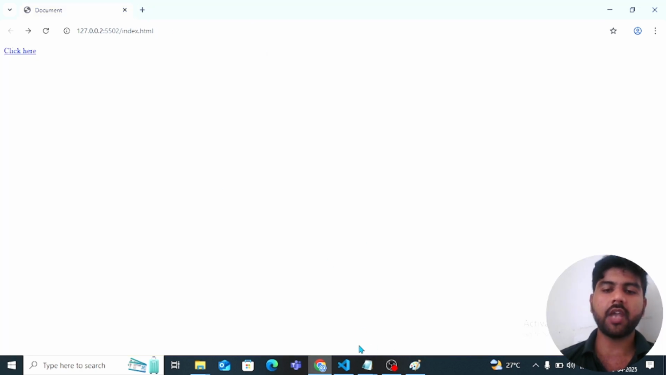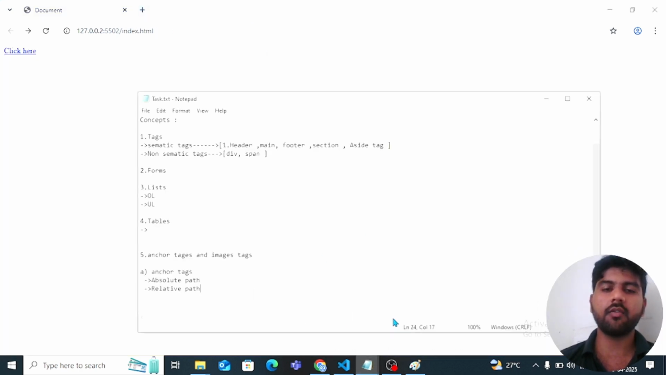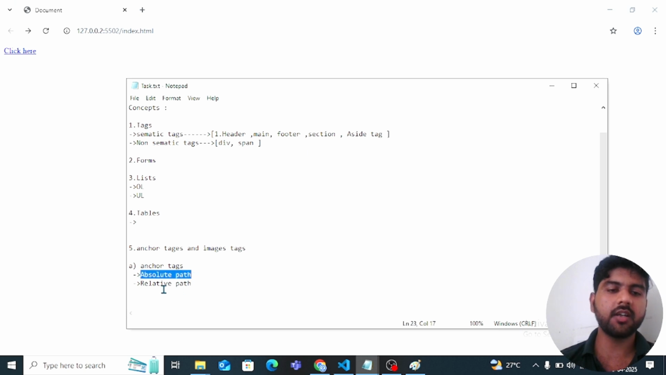So from that you can get to know that we have two different kinds of categories, which are the absolute path and the relative path. The relative path directs to your local machine, and the absolute path is nothing but which is not from your local machine, it might be from the browser, from Google, or it can be anything. Okay, so we have two paths here.